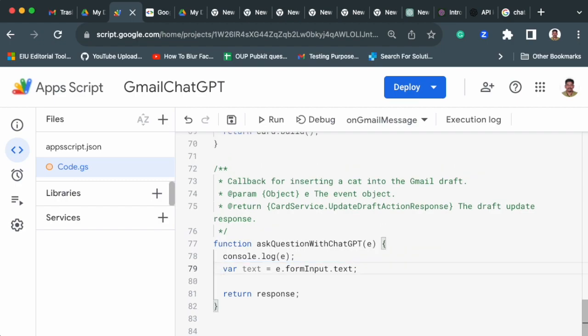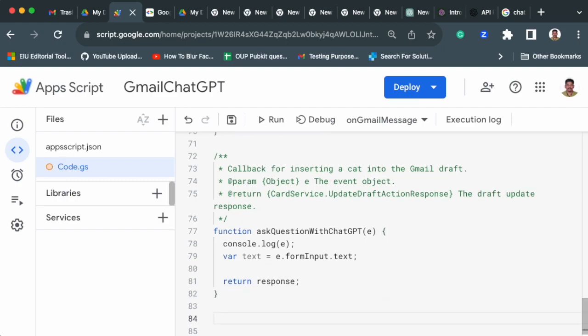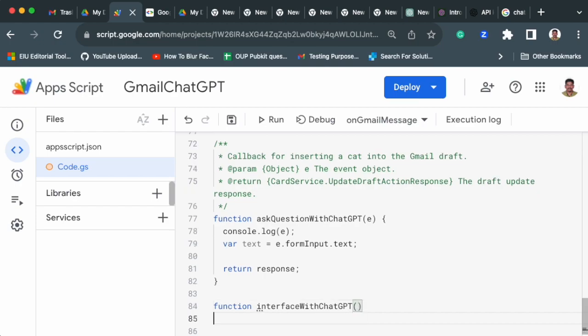Here if you see, when I click the icon, it is going to give a small text box where I am going to type my question. For example, give me the leave letter to my manager, give me a quote, or give me an inspiring story, something like that. That particular text will be available here. Now what are we going to do? We are going to ask the Chat GPT, correct? Let's write a small function to interface with the Chat GPT.